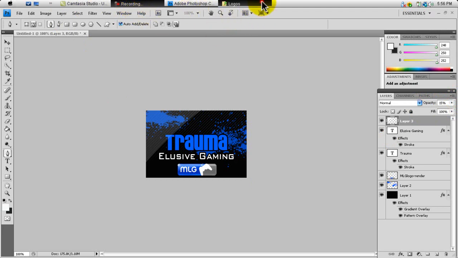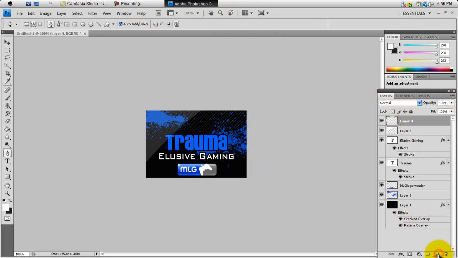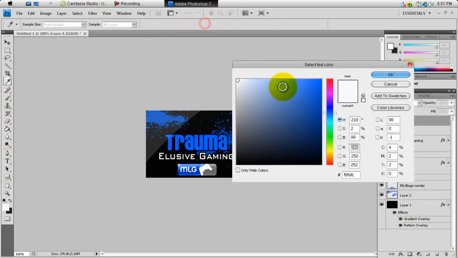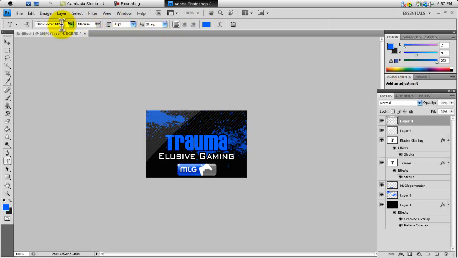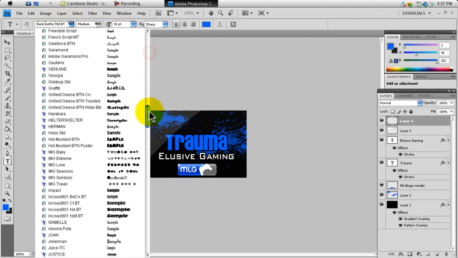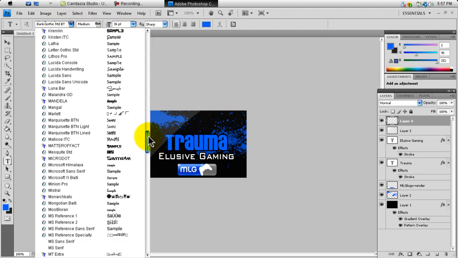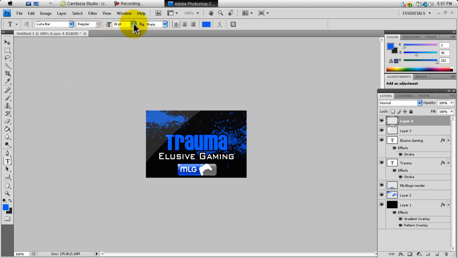Okay, still have a little bit. Now I'm going to make another layer, and this is going to be our signature, and mine happens to be Trauma GFX, so pretty easy for me. I'm going to make the font Lunabar. I'm going to make it 14 pt, or whatever PT stands for, pixels. No, never mind, ignore that. Now I'm just going to type Trauma GFX.